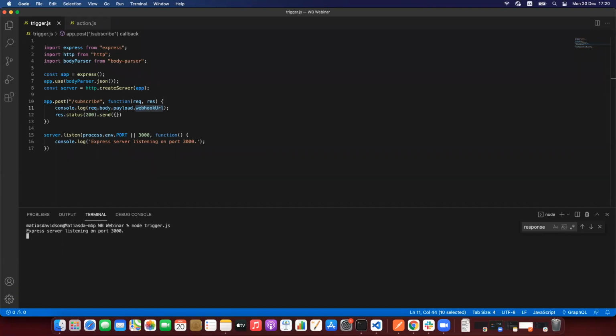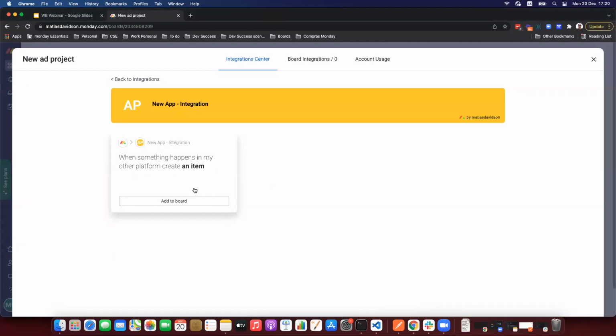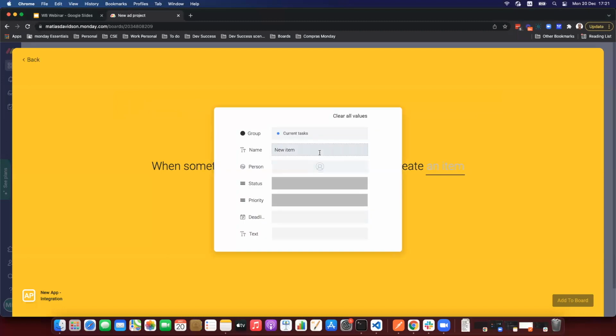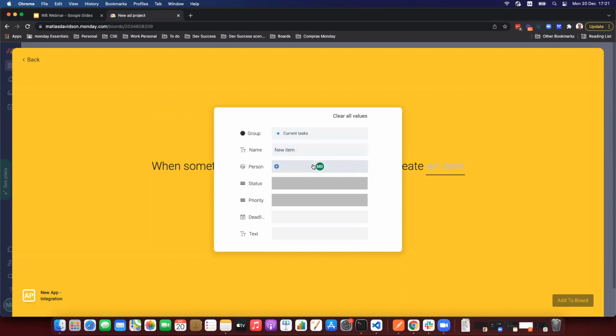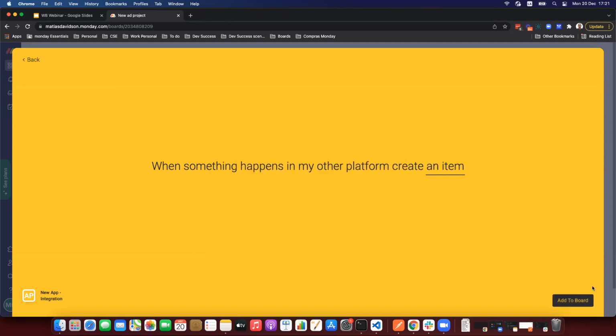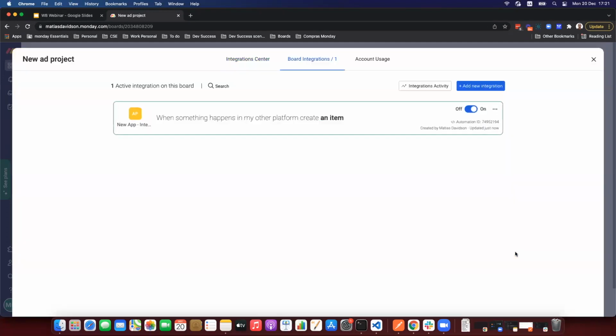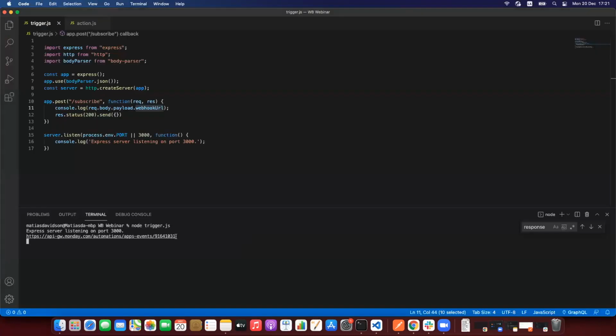So let's run this node trigger.js. Okay, it's running. So when I add this to my board, let's just create a new item. Very simple one, new item assigned to myself. And when I add this to my board, I can see the webhook URL right here. So this is the URL I'm going to use to trigger the trigger.